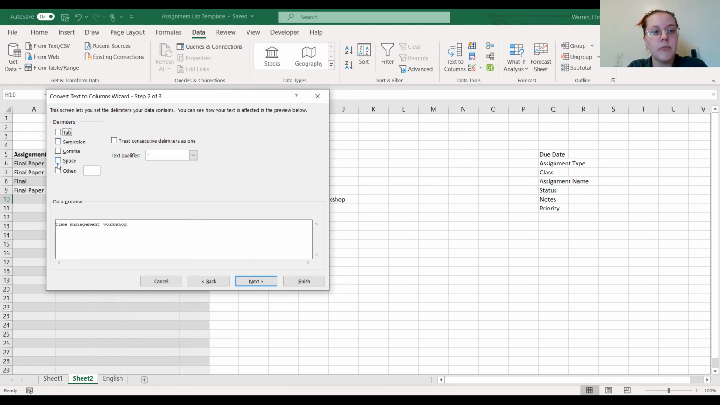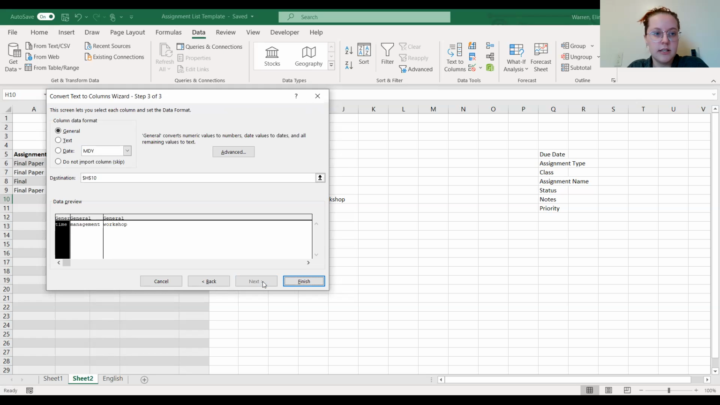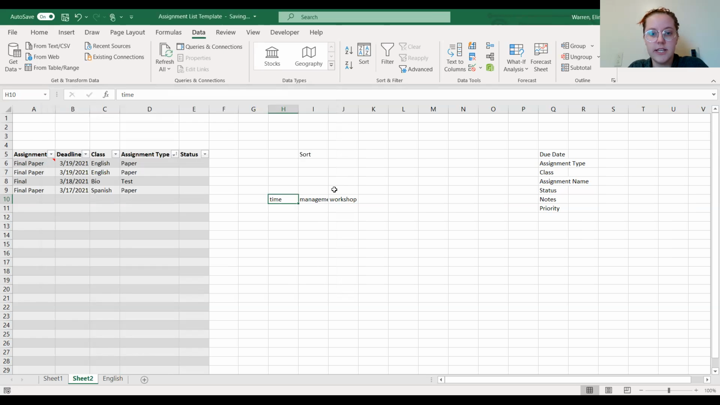Or in this case, my words are separated by spaces. So you can see here, it's going to separate every word based on where the space is. If I go next and then finish, it has now separated that into a different cell every time. So you don't even necessarily have to type out every assignment, word for word, taking 3 hours or something like that. You can copy paste it and use that tool to the best of your ability. Everything's separated by commas, everything's separated by spaces. You can use it multiple times.